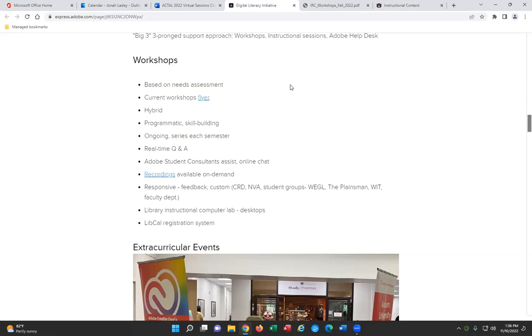So from time to time, we have our Adobe student consultants assist. In the Adobe Creative space, we have 10 student consultants that are available in person or over Zoom to answer questions that any patrons might have. And so from time to time, especially if it is a particularly crowded workshop, we will bring them in to assist.